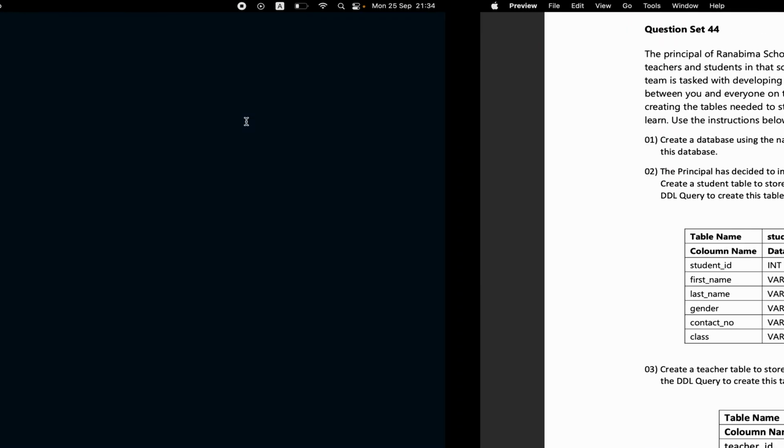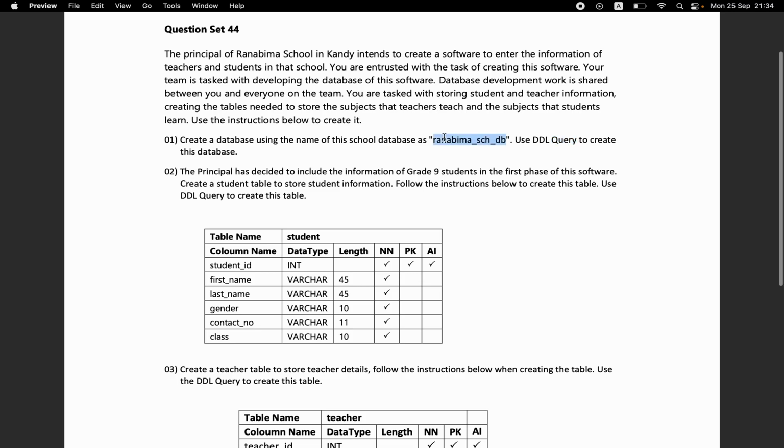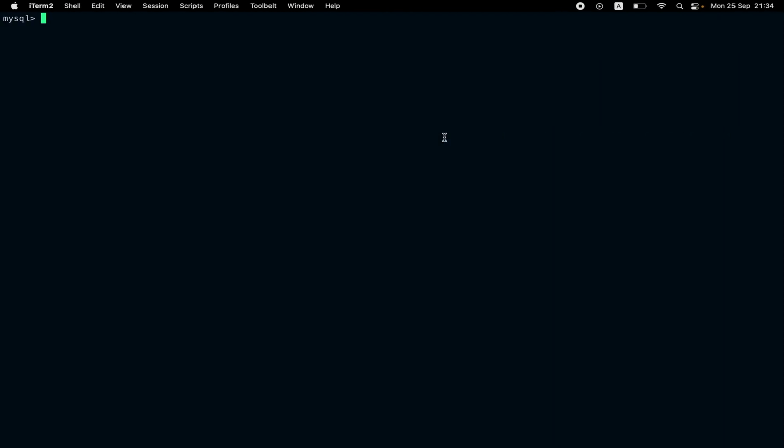So here we have to create the Ranabima School DB using the DDL query. I'm going to write the query like this: create schema. Schema means database. We can put schema or database here. Then if not exists, and then I'm going to give the database name. So create schema if not exists. So if this database or schema doesn't exist, create this. So I'm going to click enter. So query OK, one row affected means this query is created.